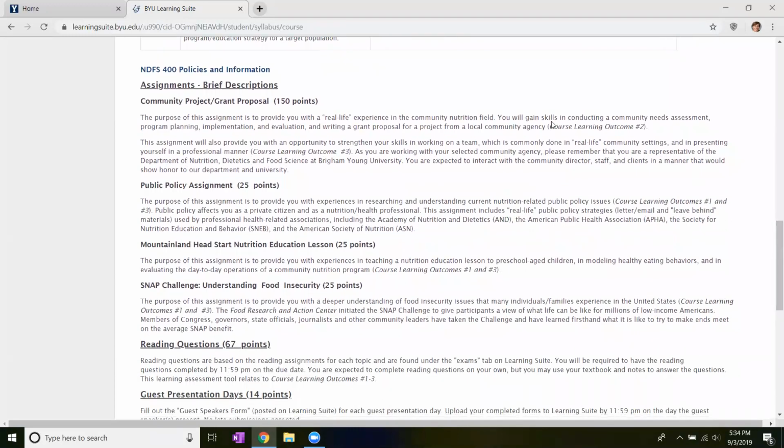So here's a brief description of the assignments. I'll let you read through these in detail on your own. Just a brief mention for each one, and then we'll go into a little bit more detail on the community project. You'll work in teams of 4 this semester, and you'll be completing different components of the project throughout the semester that will result in a grant proposal, but also your implementation of a project in the community.